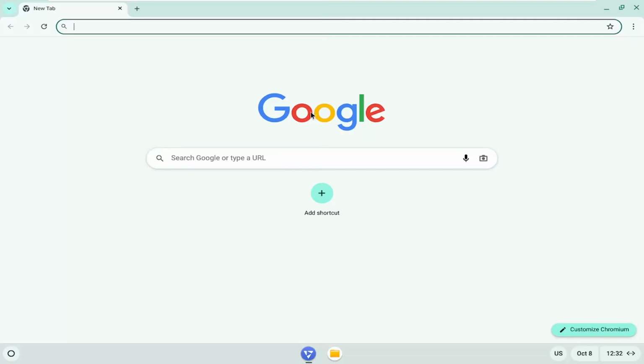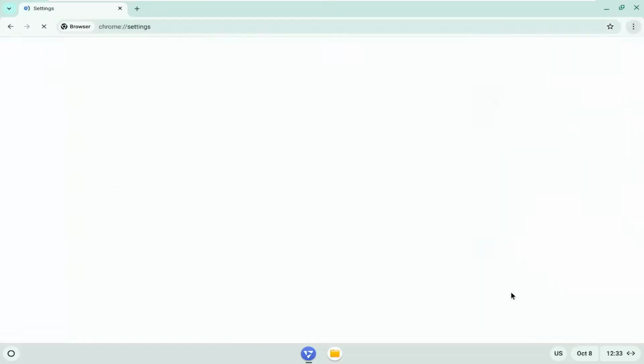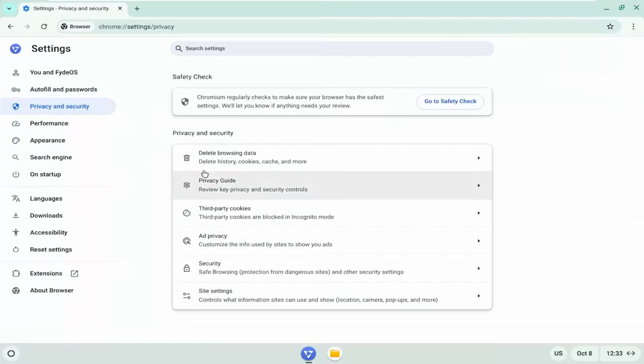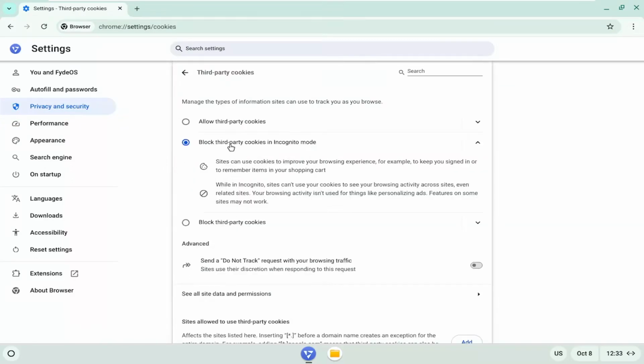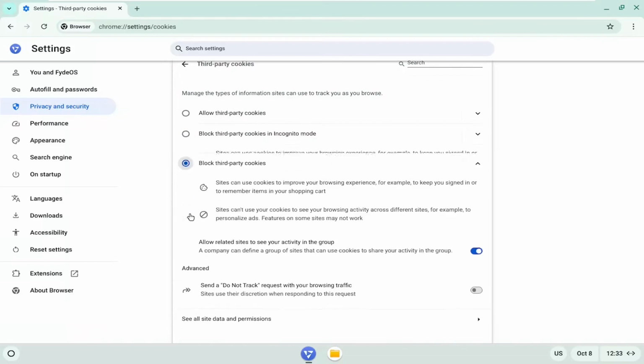So all you have to do is open up your Chromebook web browser and select the menu icon up at the top right. Go down and select Settings from the bottom of this menu. On the left side, you want to select Privacy and Security. And then underneath Privacy and Security, select third-party cookies. And now you want to go down here and select Block Third-Party Cookies.